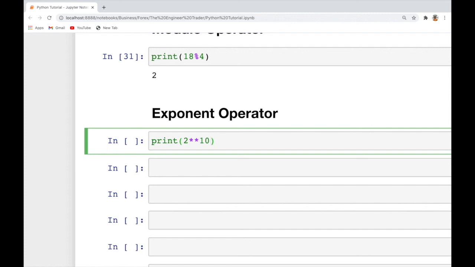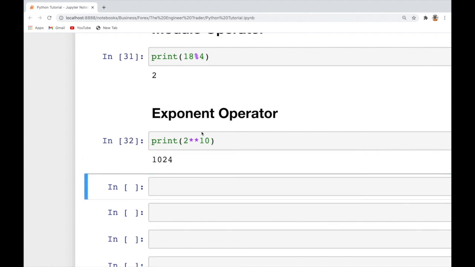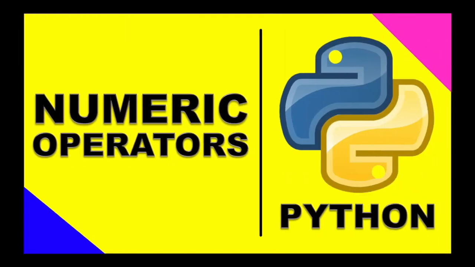This means 2 raised to 10, or 2 to the 10th power. And the answer here must be 1024. So let's run this. And 1024. So that's basically how the exponent operator works. So let's go back to our PowerPoint presentation.